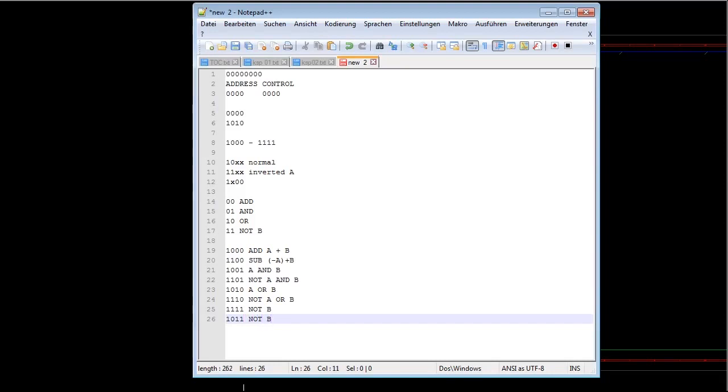Okay, so in total, I have 1, 2, 3, 4, 5, 6, 7 different commands that my ALU can actually do, right? Seven different things that my ALU can do just by implementing an addition, an AND, an OR, a NOT B, and an inversion. Just by doing this, I can suddenly do all of this stuff, which is really cool.